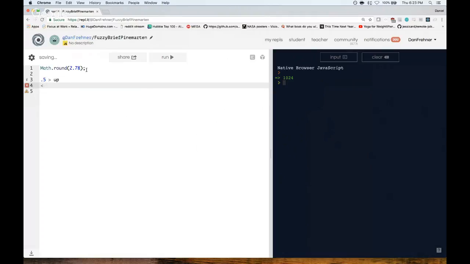Below 0.5, it's going to round it down. So anything below 0.5 is going to round it down to the nearest whole number, and anything 0.5 and up, it's going to round up to the nearest whole number. So this should be 3. And then just 2.48 is lower than 0.5, so we'll round down to 2. So round works just the way you think a round would in your early elementary math classes.